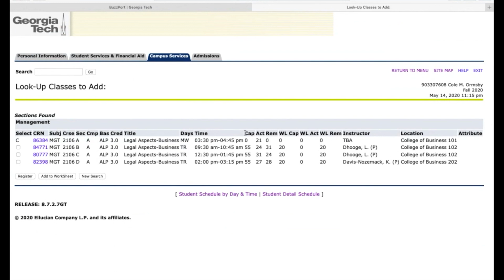This cap column stands for capacity, and that shows you the number of students who are allowed to take each class. So for example, in this particular section, 55 students can register for that class. Next, you see the ACT column, which stands for actual. This is the actual number of students who have already registered for the class. And finally, this REM column stands for remaining. So 31 students can still register for this class.